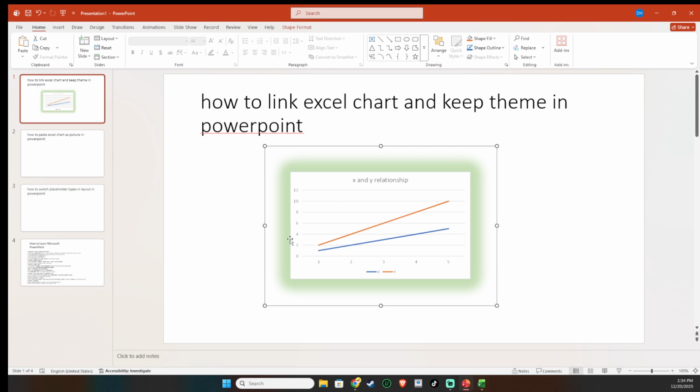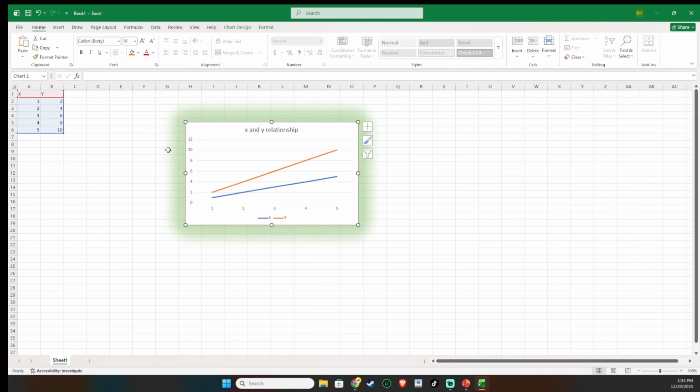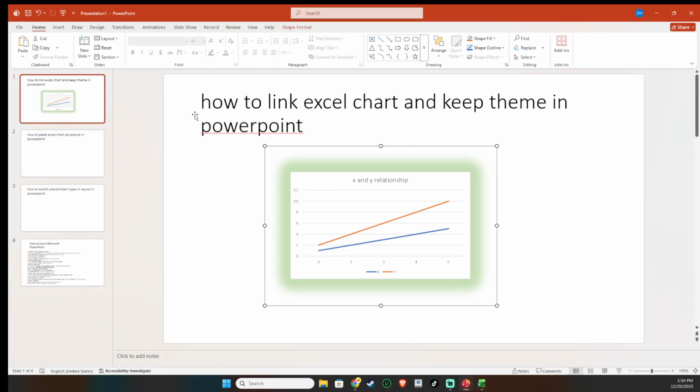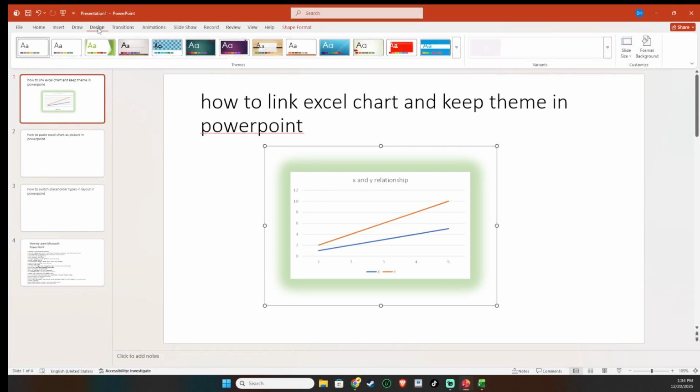Next, apply your PowerPoint theme so the chart looks like it belongs in your presentation. With the chart selected, go to Chart Tools, then Design. From there, use Change Colors and Chart Styles to pick a look that aligns with your slides.